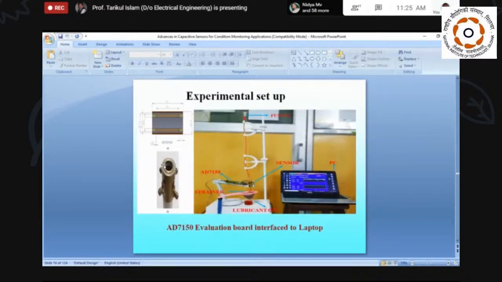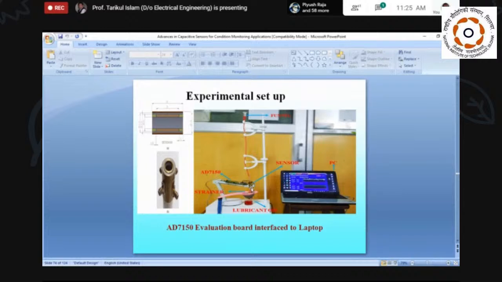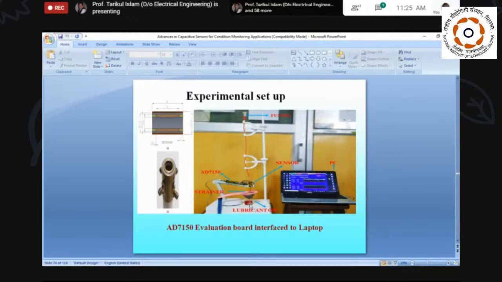So this is the start. This is what I have used for doing the experiment. This is made of a burette material, and this is the lubricating oil. This is the interface circuit, and this is the sensor. So the oil channel goes through inside the sensor, and then it is collected in the beaker. And this filter is used just to hold the metal particles so that we can repeat the experiment again.